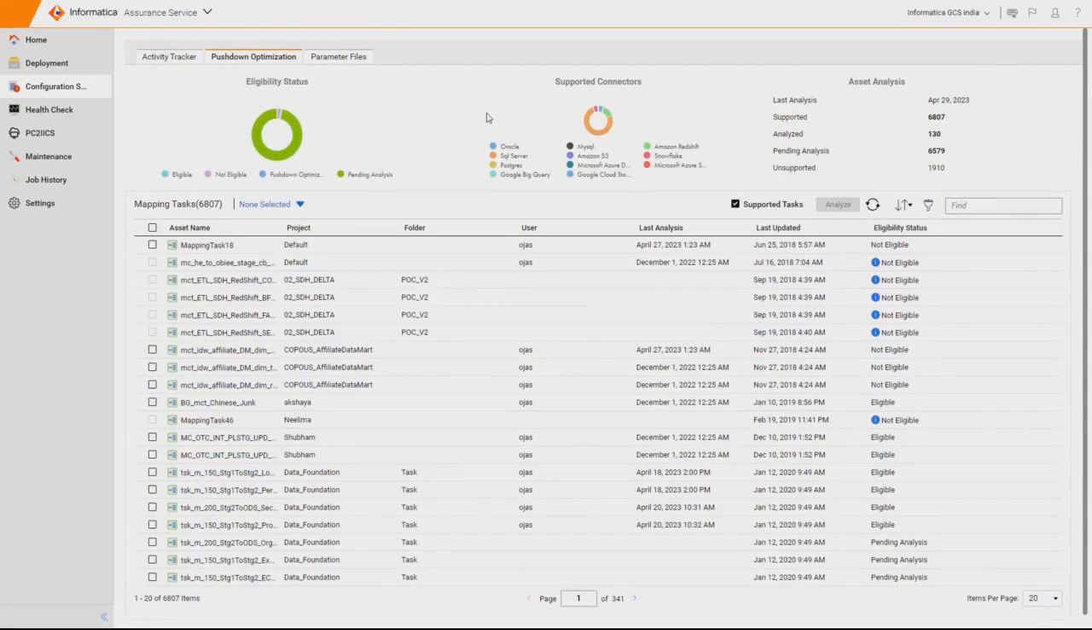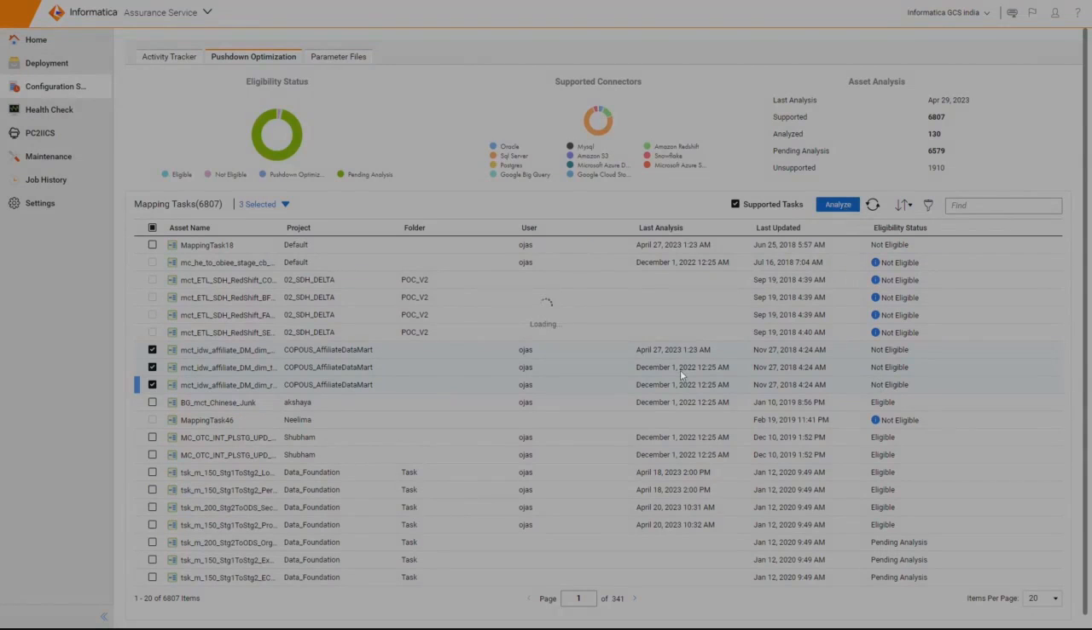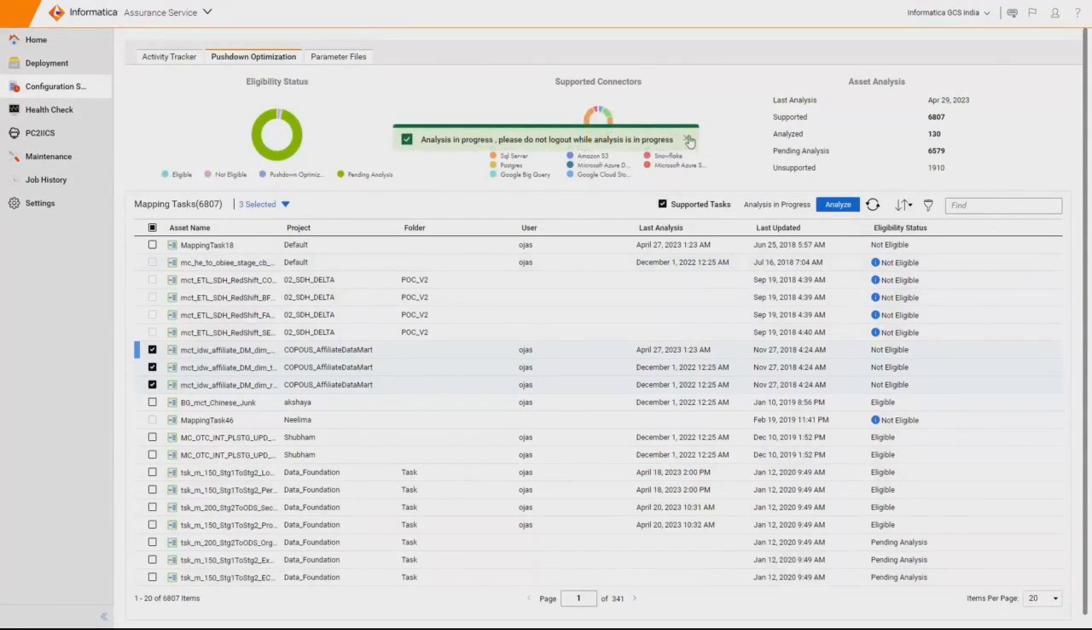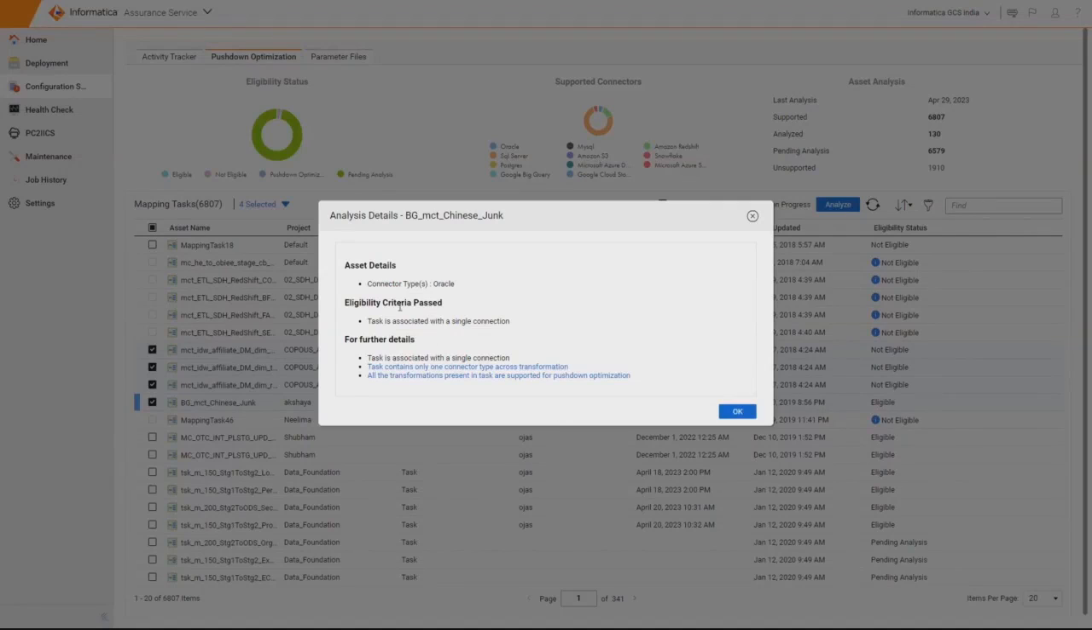The pushdown optimization analysis feature allows us to select mapping tasks in our org which are not currently running on PDO, analyze them, and find out whether or not they're eligible for pushdown optimization, and if so, what the criteria are that would make them eligible. So for example, this task is eligible for pushdown optimization, and these are the further criteria I need to take care of when I'm enabling pushdown optimization so that the runtime performance of this task can be increased.